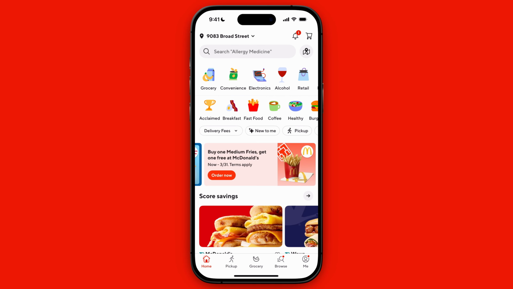So that is a step-by-step guide on how to set up your DoorDash account.